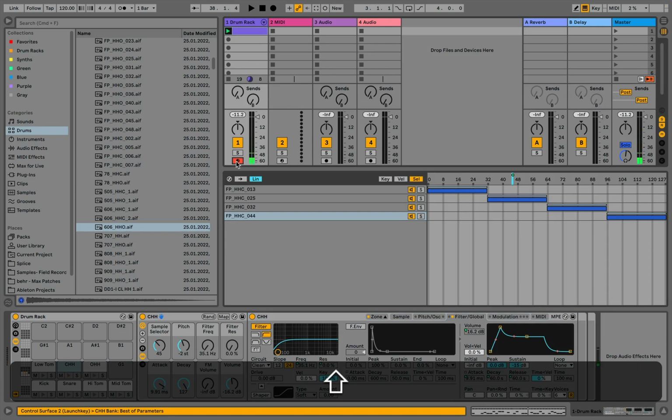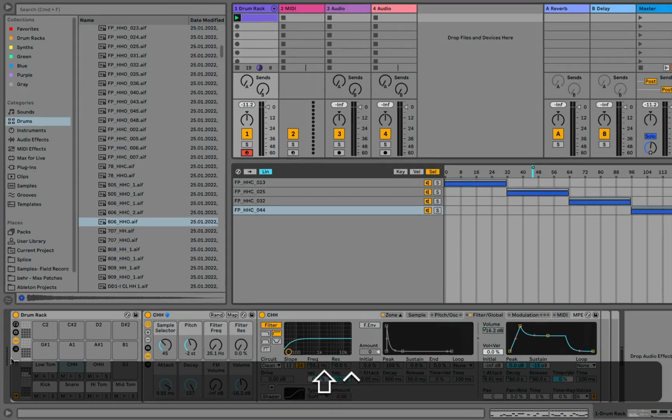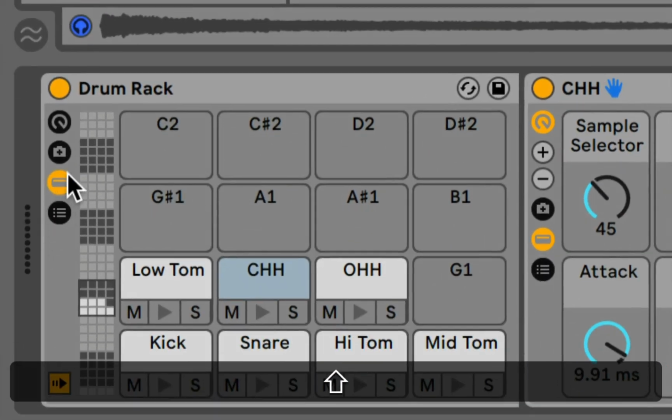And that's not going to work for us. We want to be able to choke that sound, effectively muting it. And that brings me to having a look at the rest of the drum rack icons over here. So this is our device view.